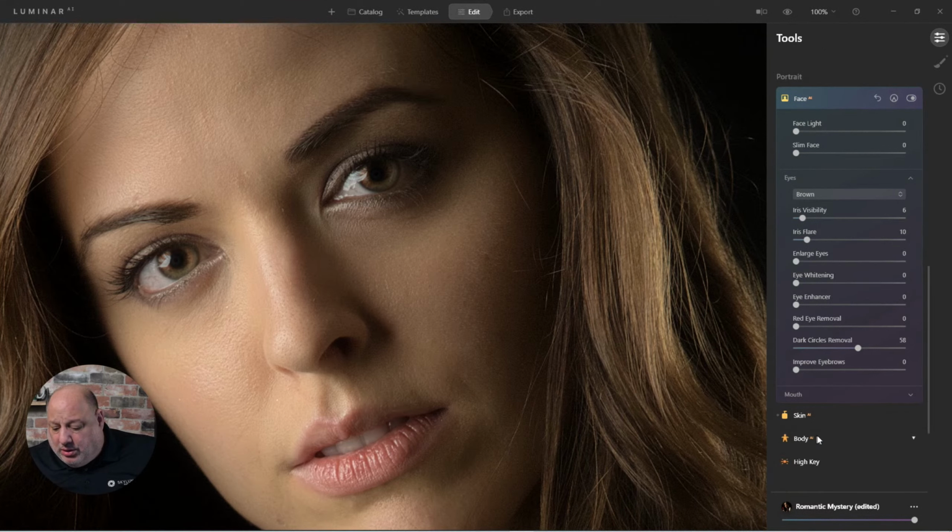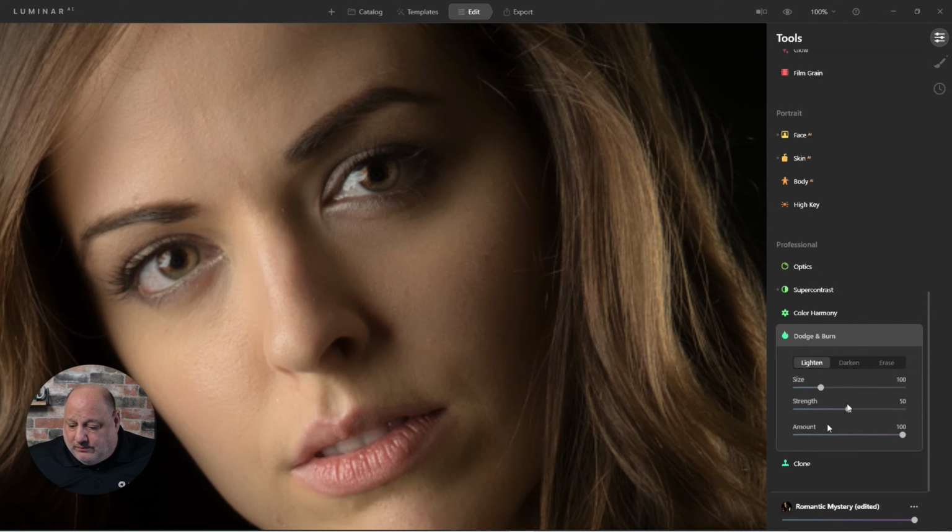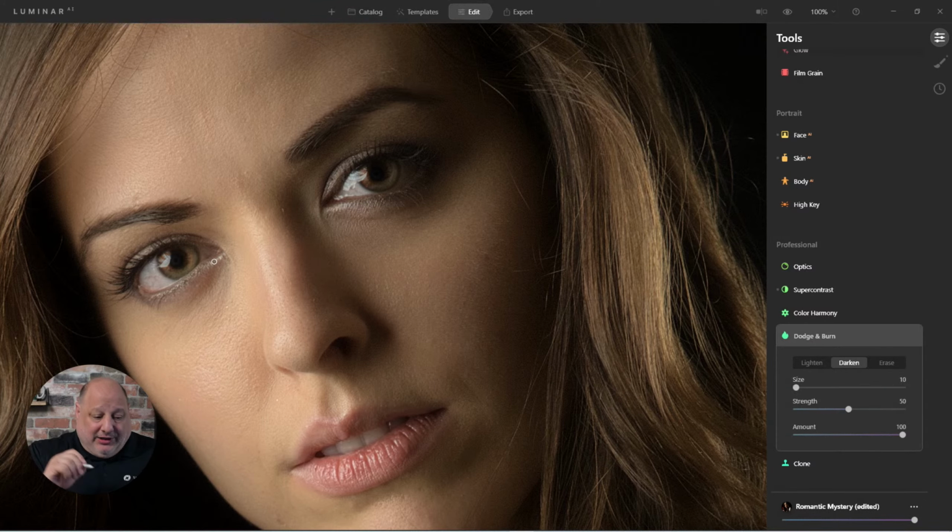I'm going to come down. Either I could do dodge and burn, which I think I'll start with first. Darken. And I'm going to adjust the size of the brush. I'm using the left and right bracket keys. Now from here, I'm going to give her eyeliner. I originally called this mascara, and thankfully some of you had a little chat with me afterwards. So I'm going to give her eyeliner right in here.